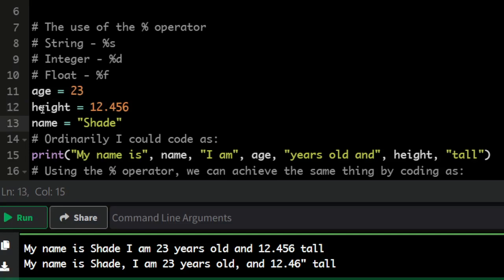Now, this is a variable, and this is a data or a constant that is stored in the variable. So that is what we have.